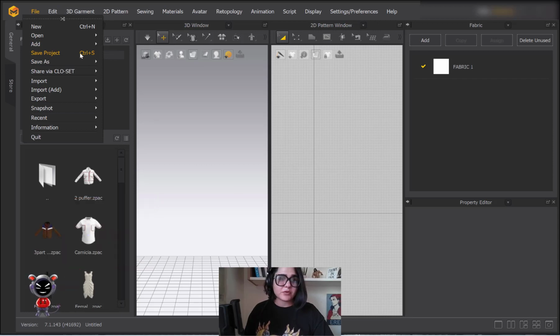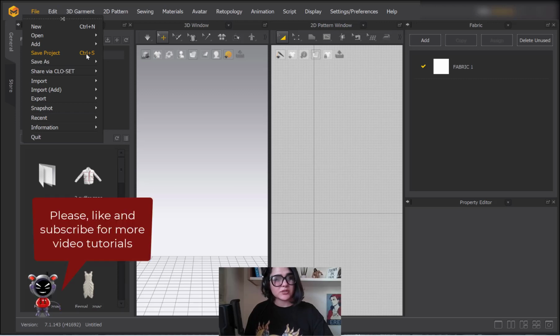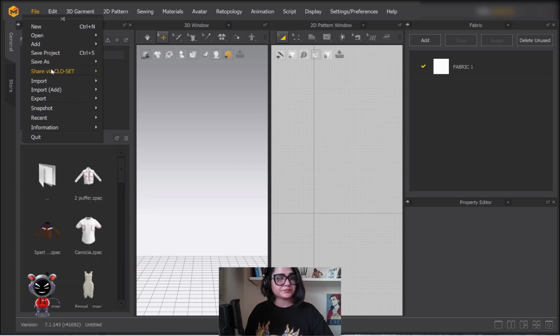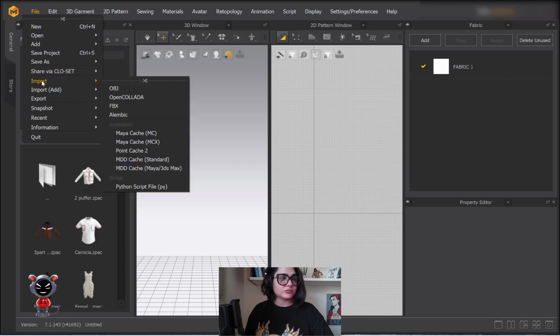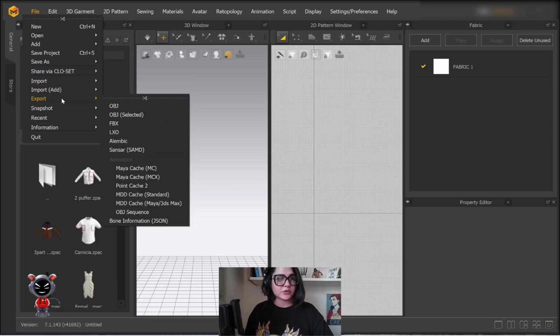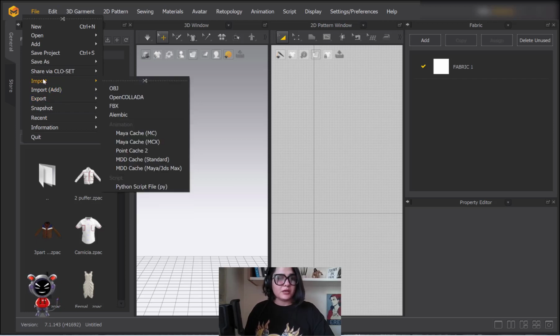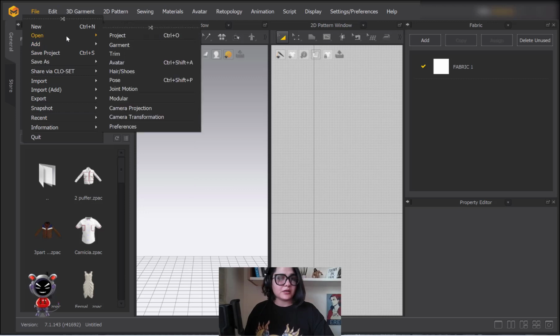Here is saving projects with Control S. Every minute you should do it. It's for your best. You hold Control on your keyboard with S and you save your project. And here, when you're going to share your artwork on the Clo website, here is import and export. It works like open, trim.